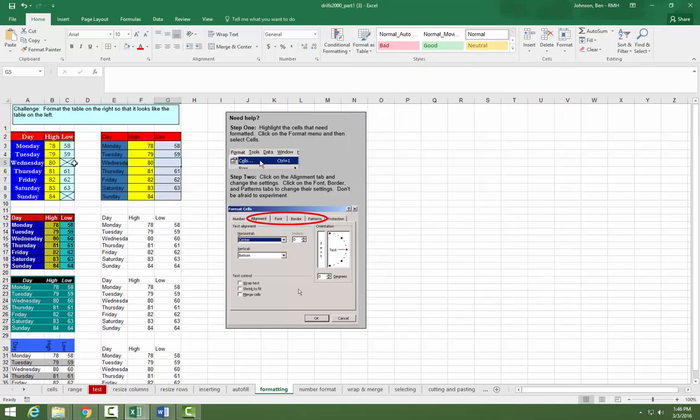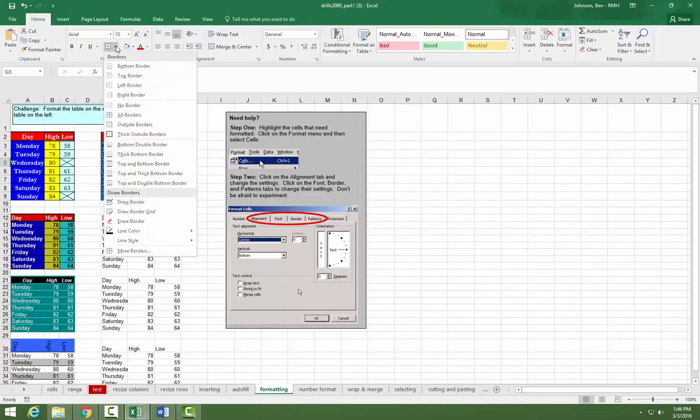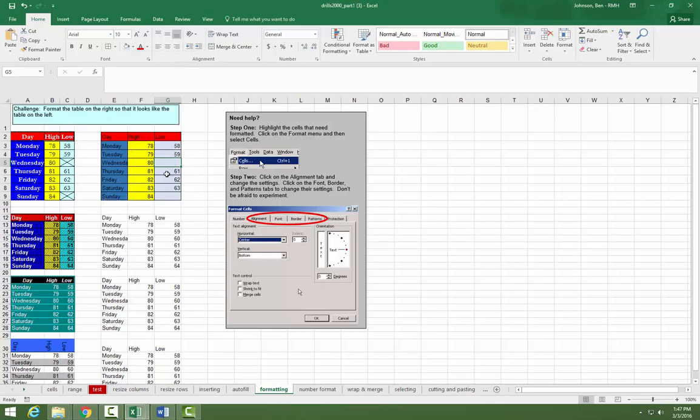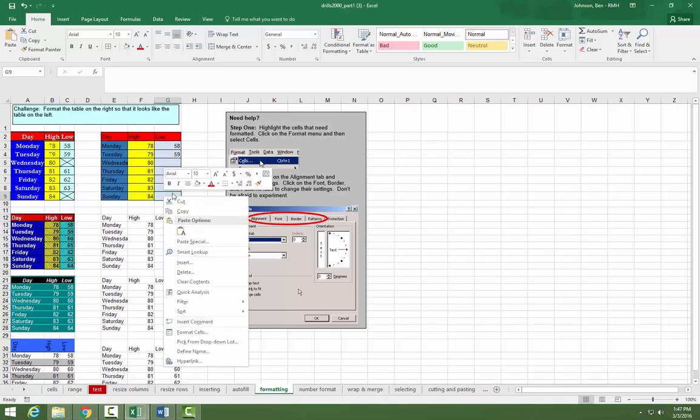If you're wondering how I got the slashes in here, you would just go here to your border tool, and if you pick more borders, it will actually give you an opportunity to put a slash in, and that's how I accomplished that.